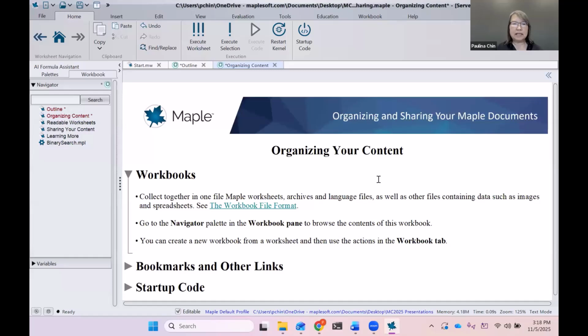A workbook basically collects together in one file a number of Maple worksheets, archives, language files, other files containing data such as images and so on. You could go to this help page, search up workbook file format if you want to know more about it. Basically, in my workbook, I can go to this workbook pane and the navigator palette, and it shows me all the different worksheets that are here. And then I'll say more about this other file later.